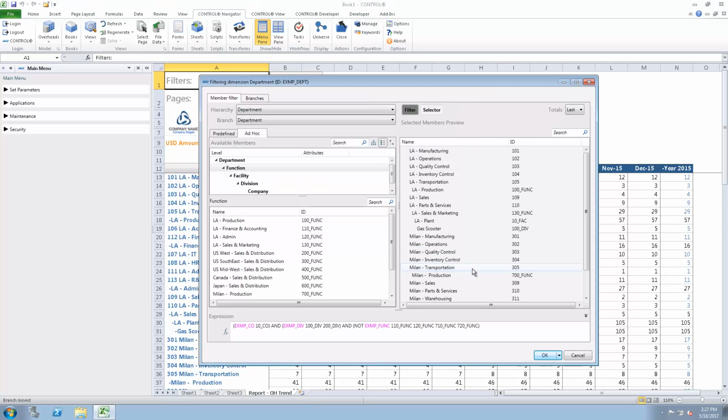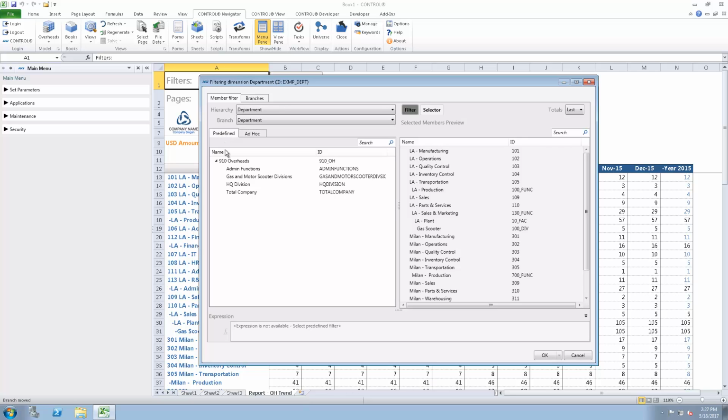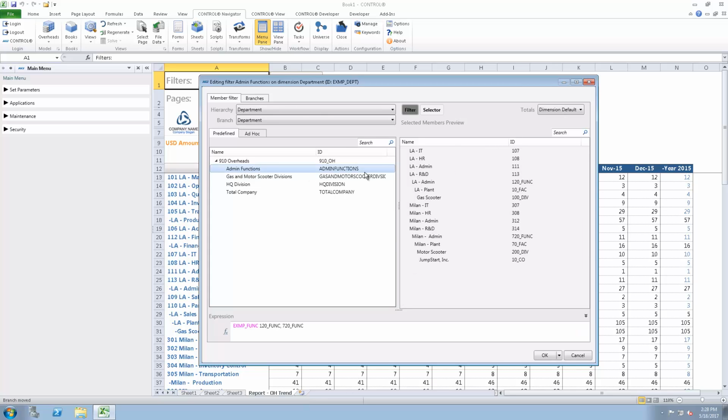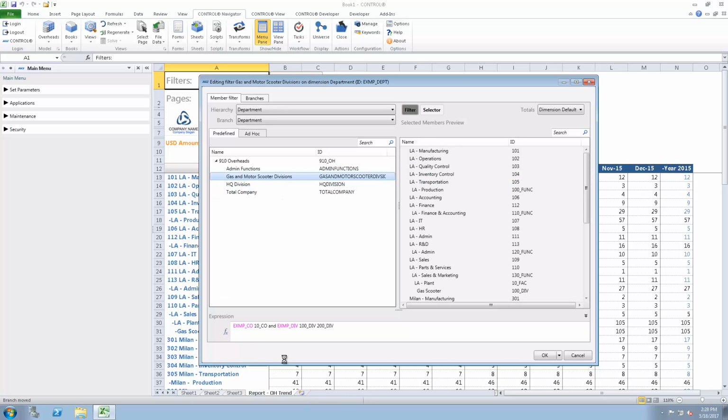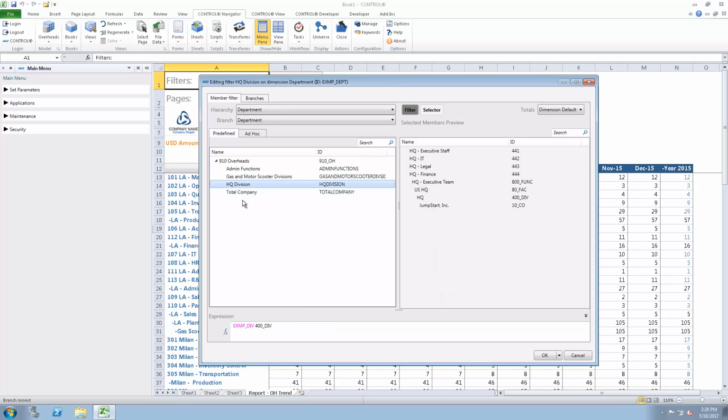The Predefined subtab lists all of the filters that have a predefined filter definition. For example, if I select the Admin Functions filter, it selects only the departments that roll up to the admin functions. If I select the HQ Division filter, it selects only the HQ related departments. As you select a predefined filter, you can see the filter expression in the expression box below. You should also consider creating additional predefined filters so you can filter your data quickly.